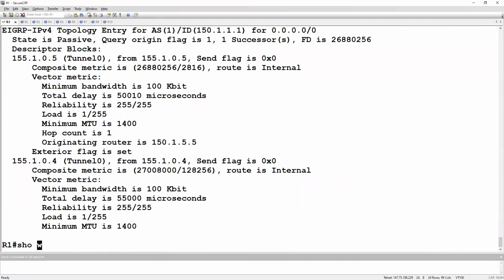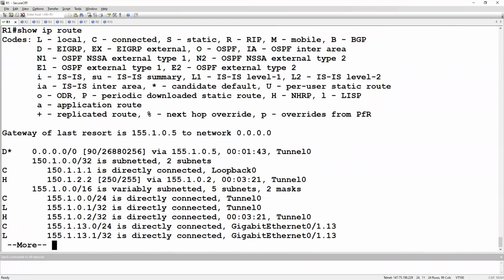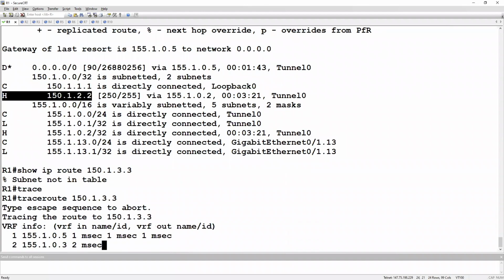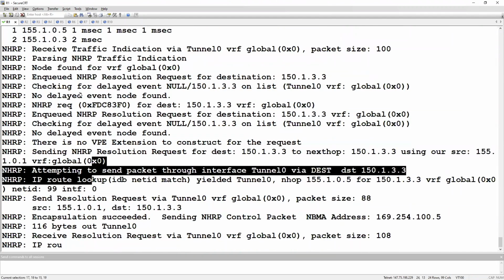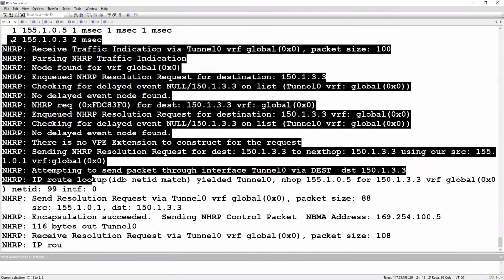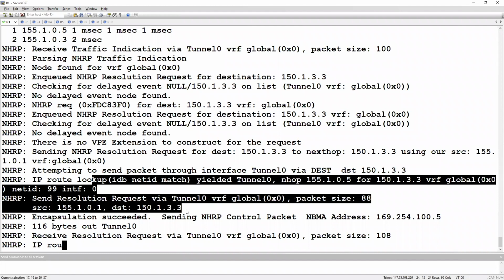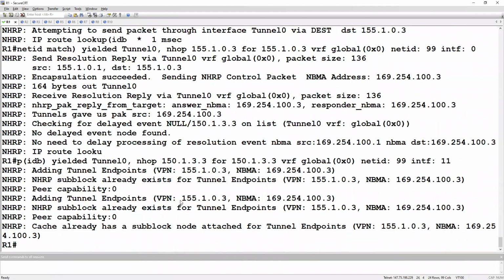Okay, if we show IP route, we see the NHRP route that came in coming from 150.1.2.2. Okay, if we show IP route for 150.1.3.3, we don't currently have this installed in the table. So we're going to trace route to 150.1.3.3. We go to our primary hub, we go to router 5, and then we go back down to router 3. Okay, we're sending the resolution request on the tunnel. We're trying to resolve 150.1.3.3. We got this resolved to 155.1.0.3, which maps to 169.254.100.3.